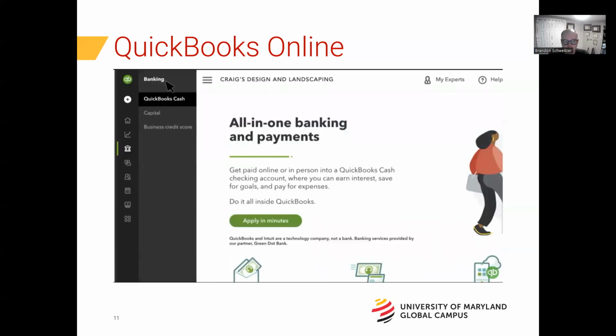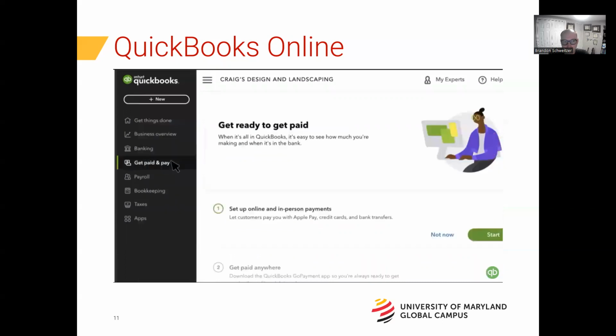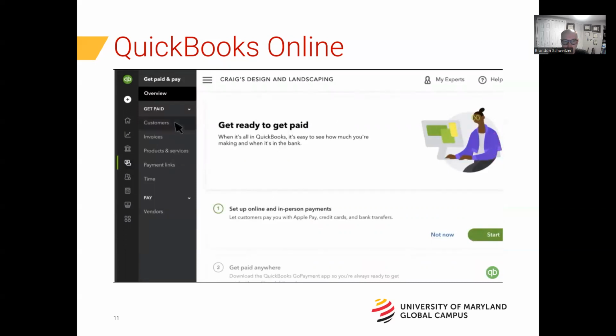In banking, you can open a QuickBooks-powered business bank account, find a small business loan, and even get your business credit score. In Get Paid and Pay, you'll find your money in options like customers, invoices, products and services, and payment links. And here, you'll find your money out options and who you have to pay.